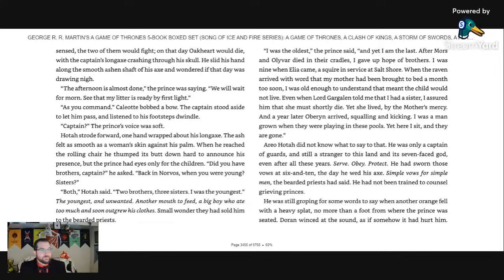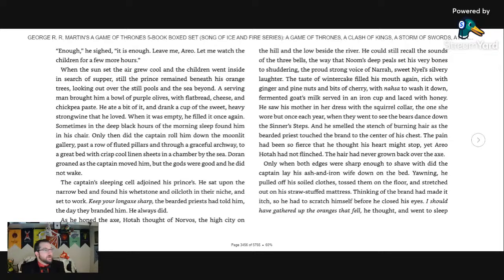Enough, he sighed. It is enough. Leave me, Areo. Let me watch the children for a few more hours. When the sun set, the air grew cool, and the children went inside in search of supper. Still, the prince remained beneath his orange trees, looking out over the still pools and the sea beyond.